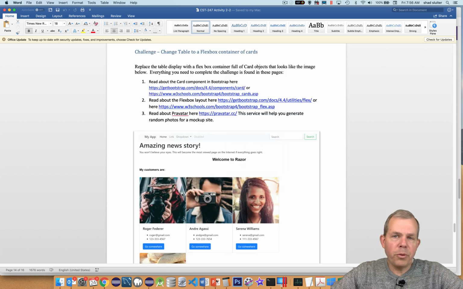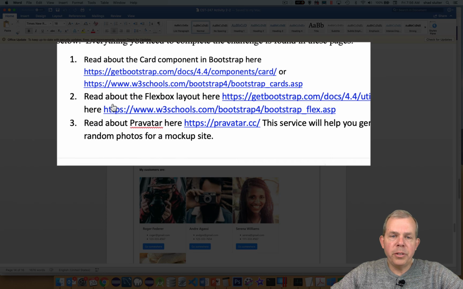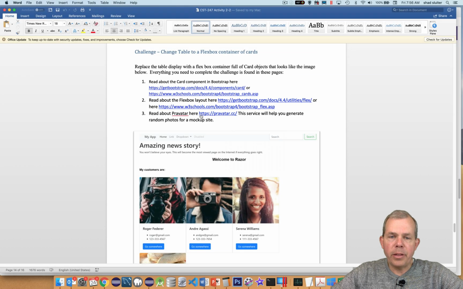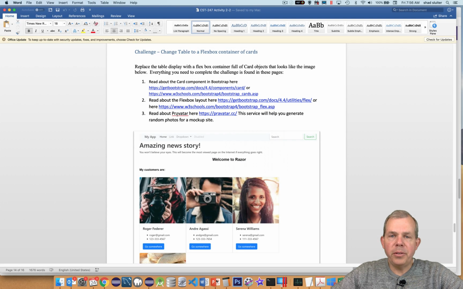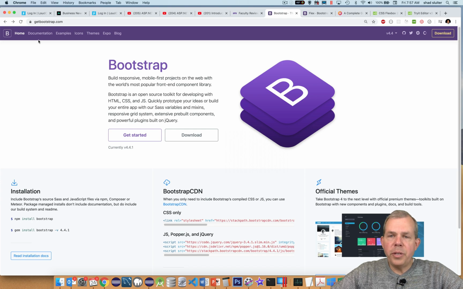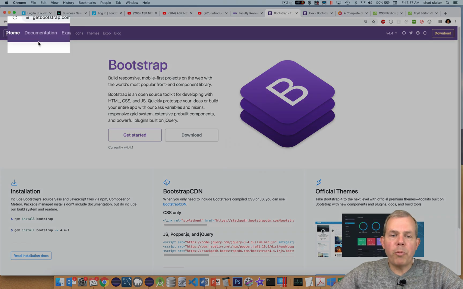So rather than take you through every step, I'm going to show you some resources and then you're going to figure out the steps. First of all, we're going to go to the site here called Cards. And then we're going to look at the Flexbox item, and then we're going to look at a way to put a picture in automatically through this website here. So I believe you would pronounce this website as Pravatar, which is a way to get free photos without doing much work. So to find out how to do these cards, I'm going to the Bootstrap website.